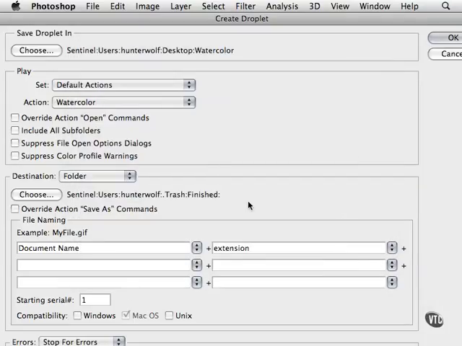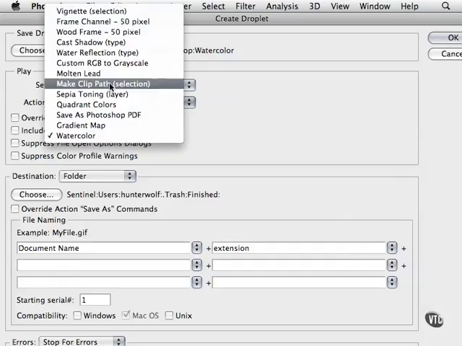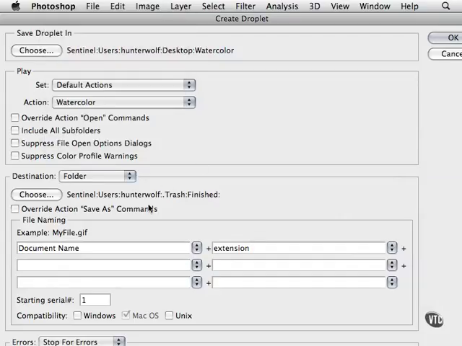So I'm going to name it watercolor and I'll click Save. Now I have to choose some other information. Of course, I saved that action into my default actions folder. The action is called watercolor, but I can choose any of the other actions in here. I can then choose a destination. In other words, when the droplet performs its task, where does the new artwork show up?